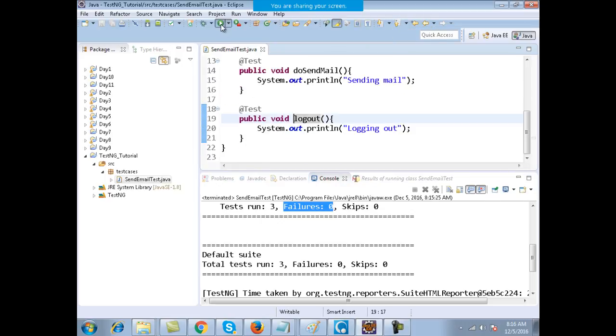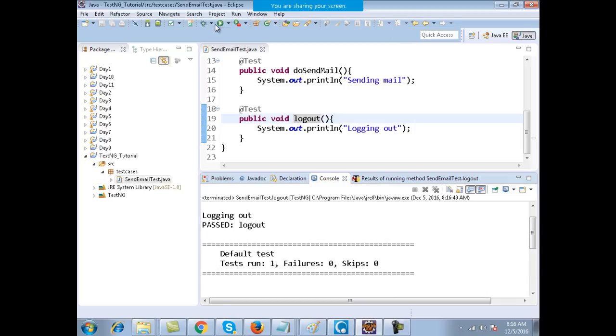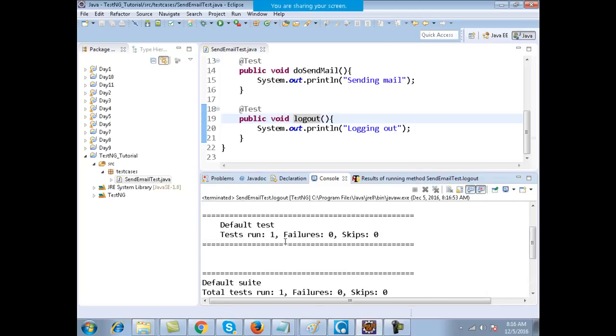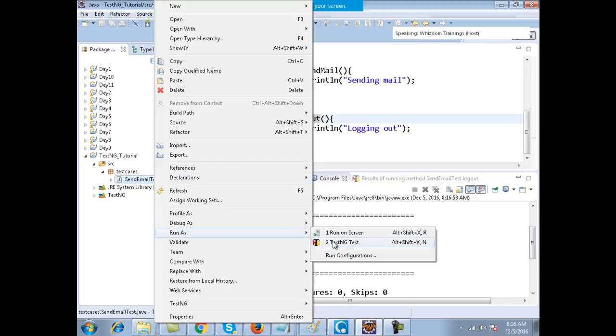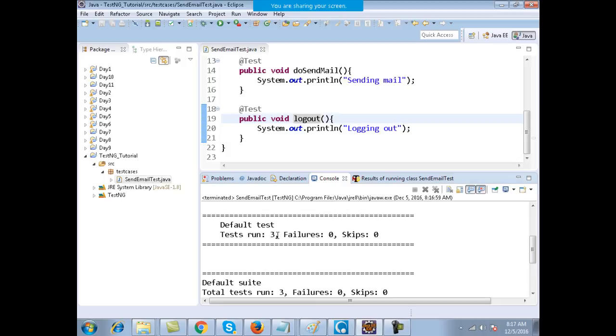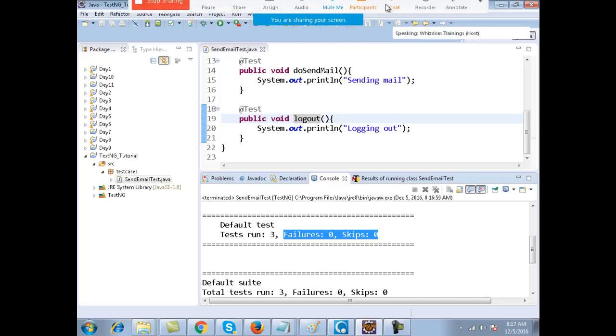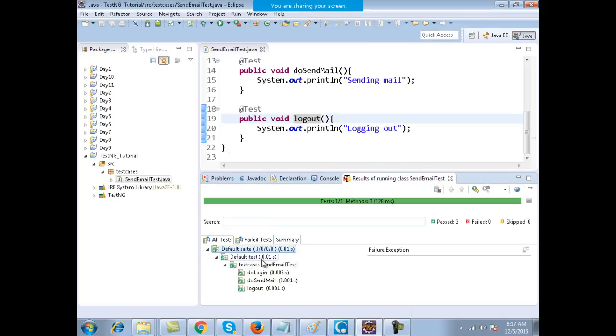When you run this program through the normal run button, or you can right click on the file and run as TestNG test as well, you will have total test runs 3, failures 0 and skips 0. There will be another tab over here, results of running the class, which you open and you will see that this is passing, everything is in green.